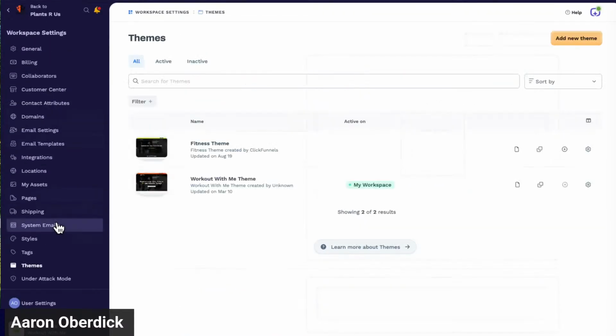So if I tap on this, it's going to go ahead and bring me into my themes section. Now from here, we can see that I have a current theme that's active in my workspace, which is the Workout With Me theme. This is a customized theme that we have created. And we also have the fitness theme in here.